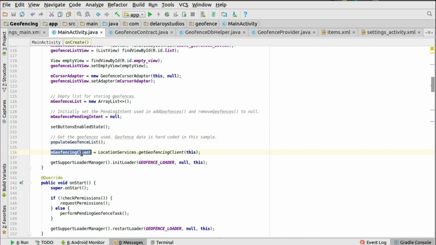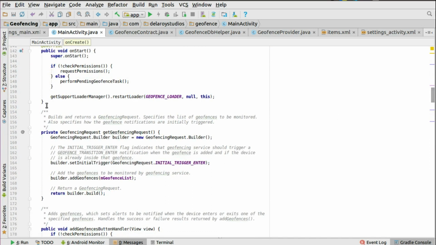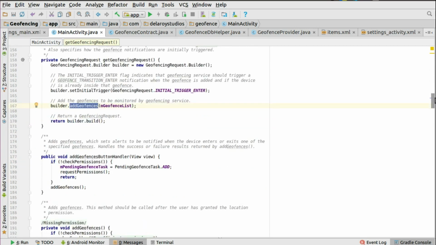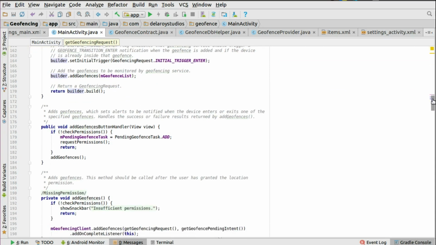The client initializes the location services, gets the geofence client, and triggers the init loader for the loader manager. Cool. In the start method, you check for permissions or you restart the loader. Now you need to build and return the geofence request, which you have to set the initial trigger, which is the enter, and add geofences to be monitored by the geofencing service. And you build up the builder, which you've actually started with over here. And you have the geofences button handler to also get the alert to be notified when the device enters or exits.